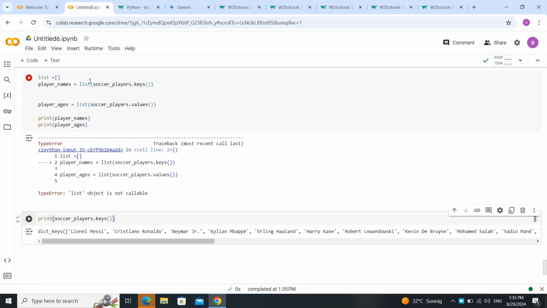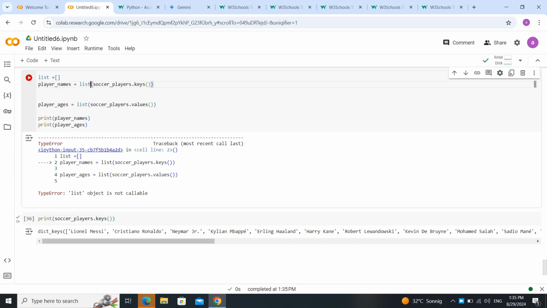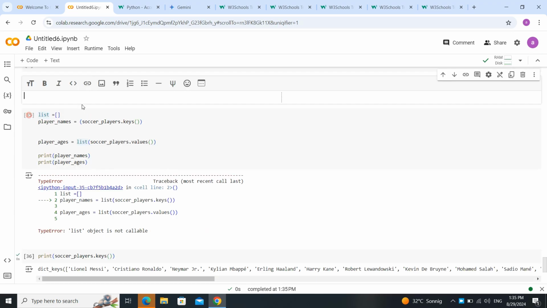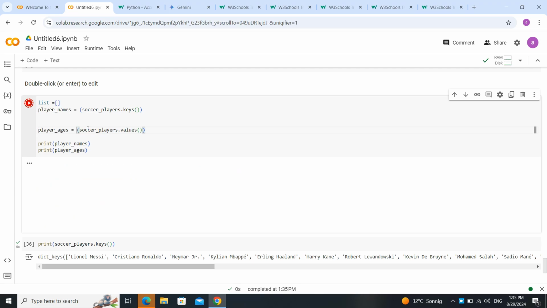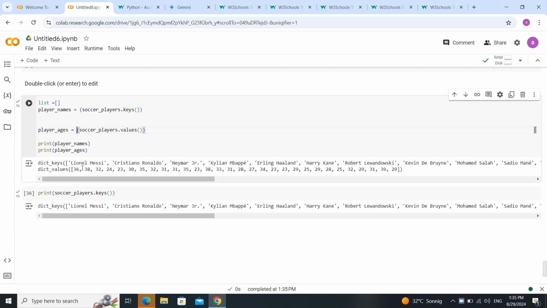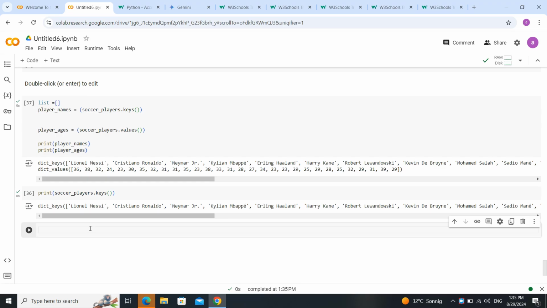Okay. We delete this list, and I think we are good. Let me delete this list too. As you can see, we have dict keys and dict values. We can say for y in range 50. Let me create a list, for example, list name.